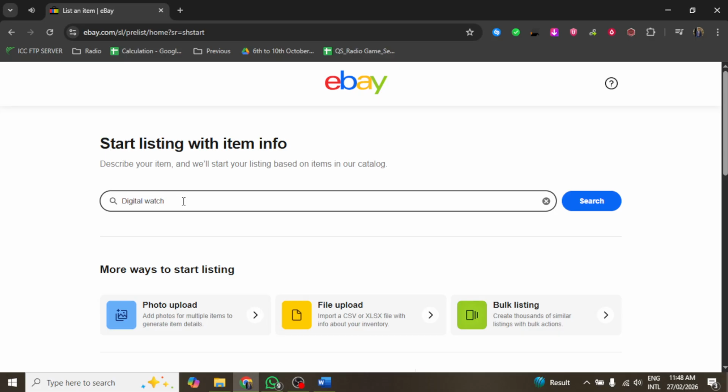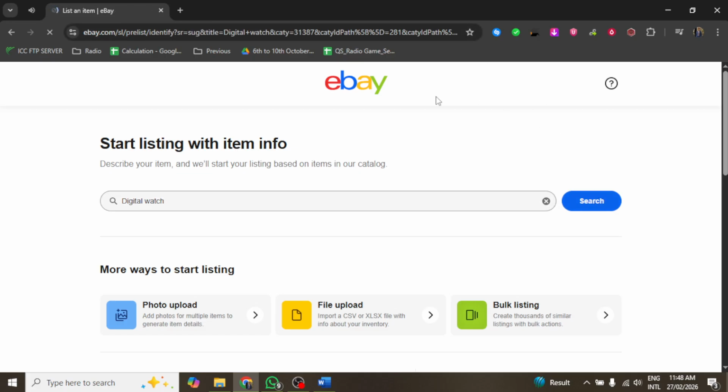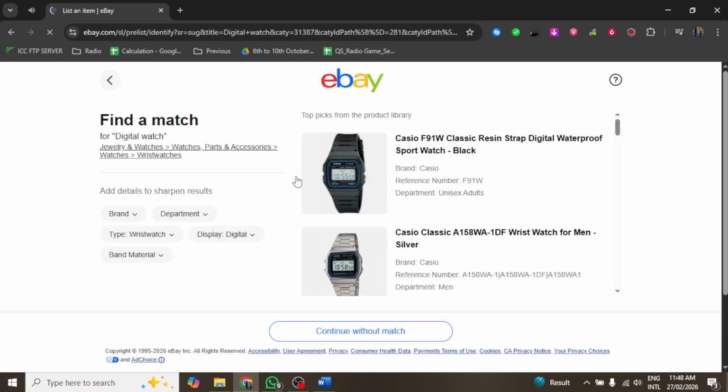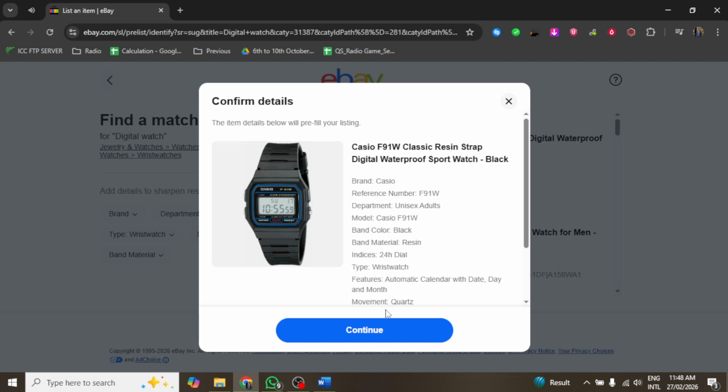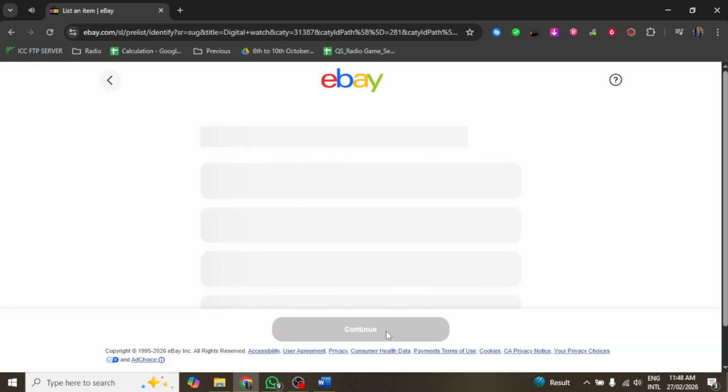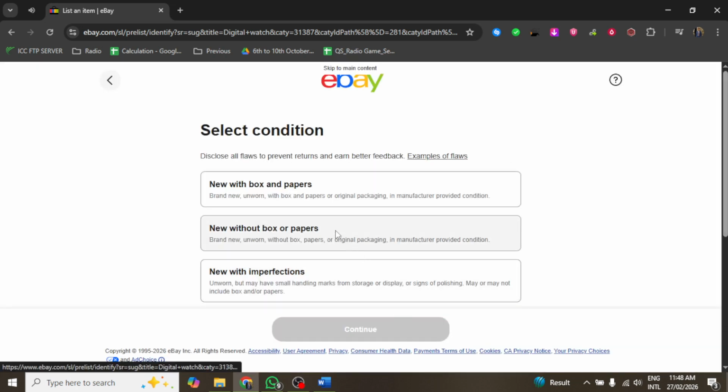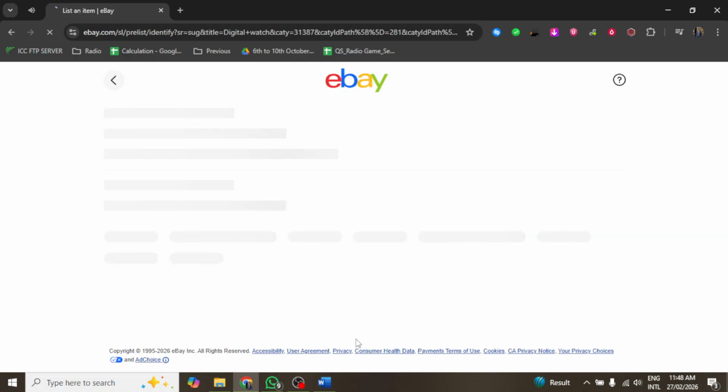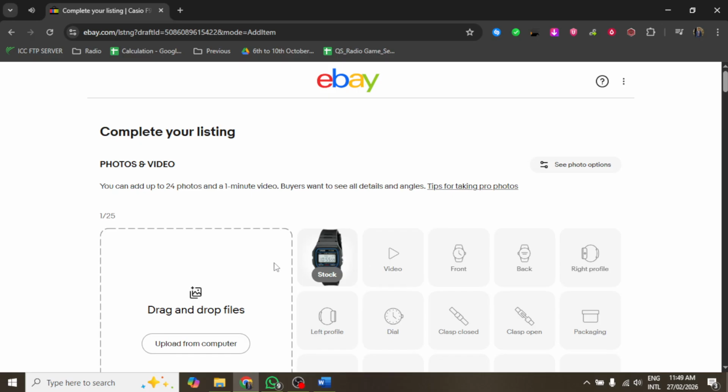Next, provide detailed information about the digital item. Describe the file type, usage, and delivery method. Ensure your listing adheres to eBay's digital goods policy, as this is essential for compliance. A well-crafted description not only informs buyers, but also reduces the chances of confusion or disputes after the sale. Accurate and comprehensive listings are more likely to attract interest and lead to sales.